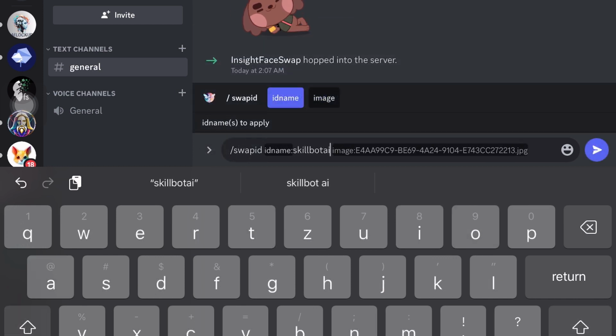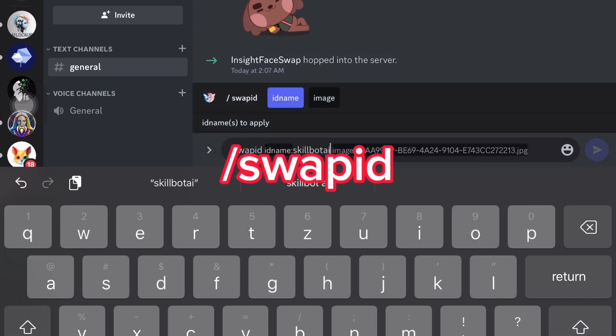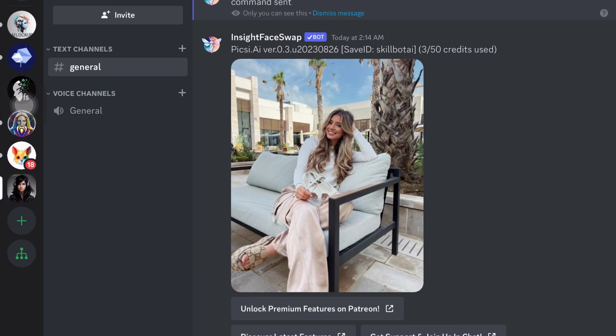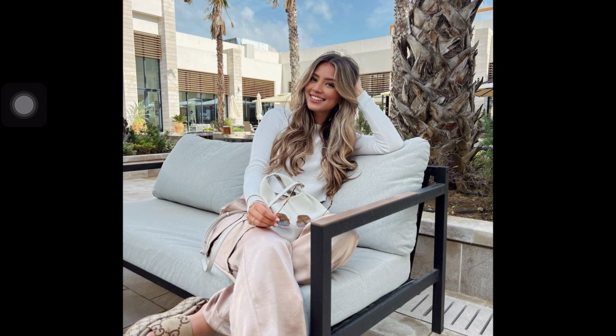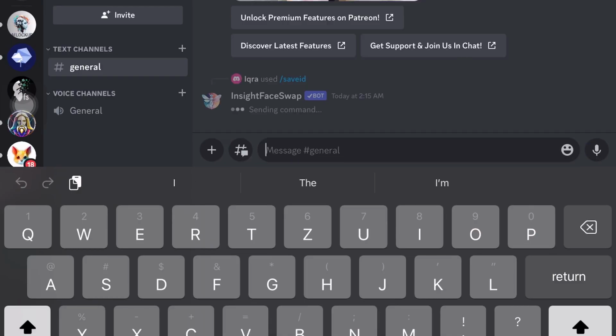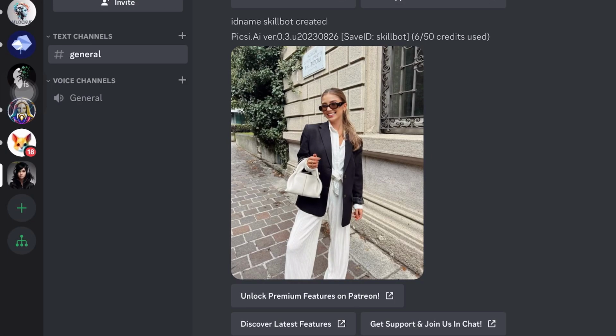Next type /swap ID followed by the name you assigned to your ID. Upload the image you downloaded from Instagram. Provide its name, for example skill.ai in my case, and press enter. In just a few seconds, your image will be ready, showing the face swap with the model you generated using leonardo.ai. Now you can see that your Instagram photo has been swapped with the AI generated model. Repeat this step to generate more images with consistent face swap, just like the example picture we used.